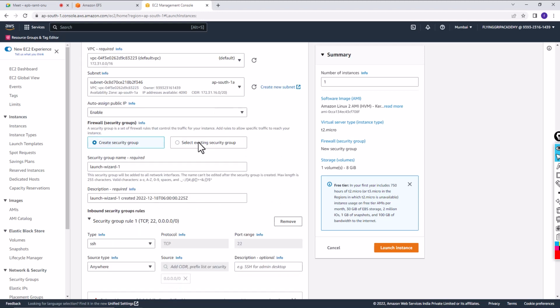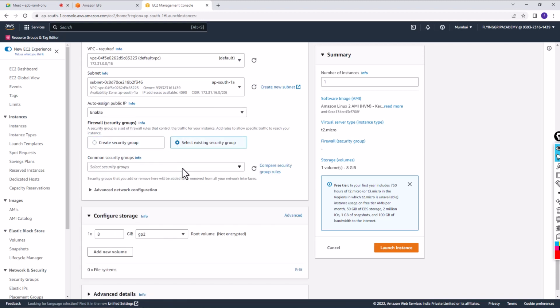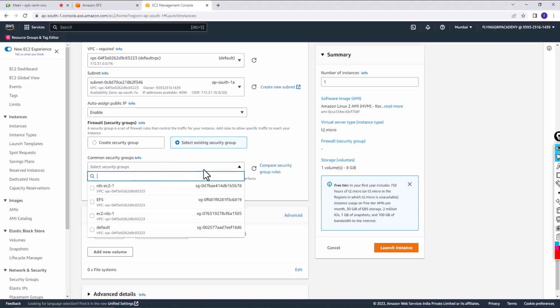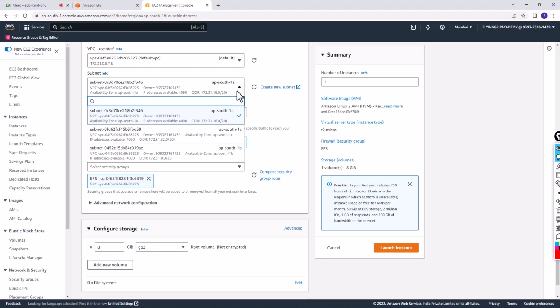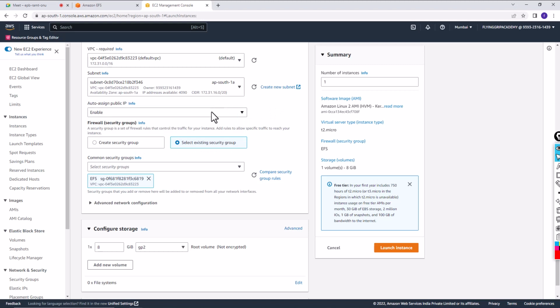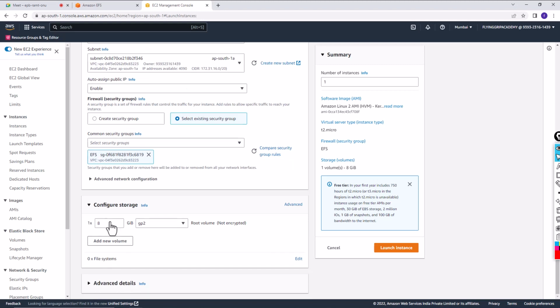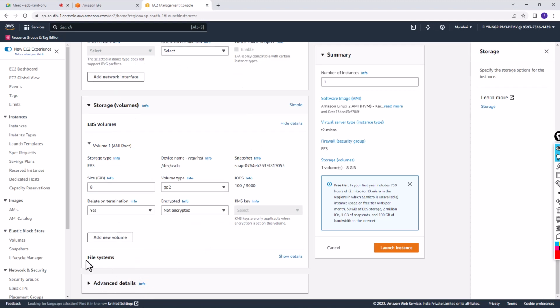So next here we are going to use an existing security group, and now here we are going to select the EFS security group. So now here we are having different subnets 1A, 1B, 1C, and now we have selected 1A for one instance, and 1B for another instance. So now we have selected this one, and now if you go to advanced details, next click on the file system, show details.